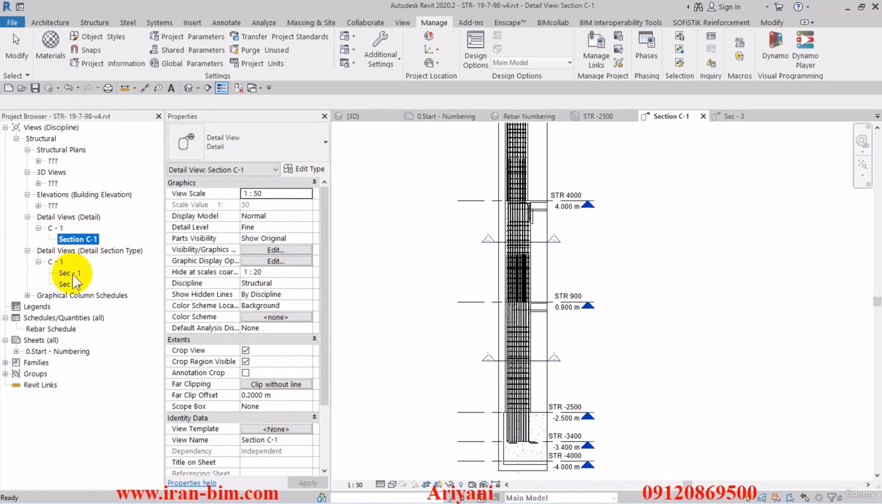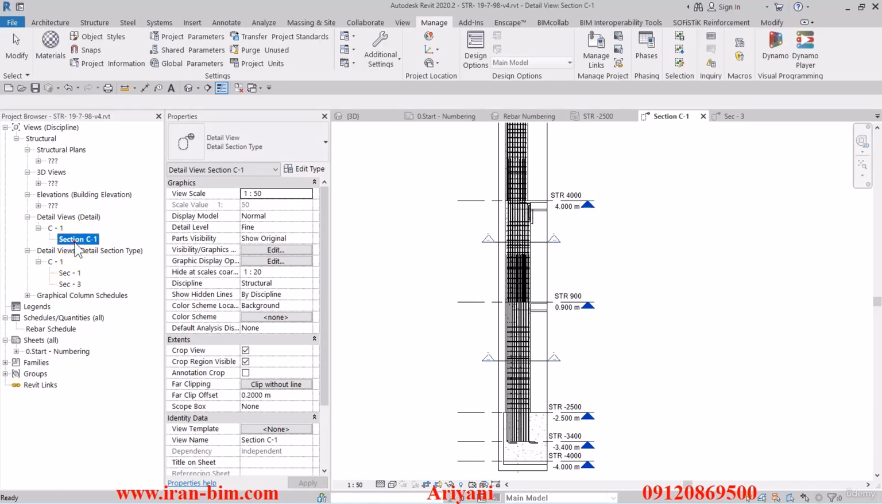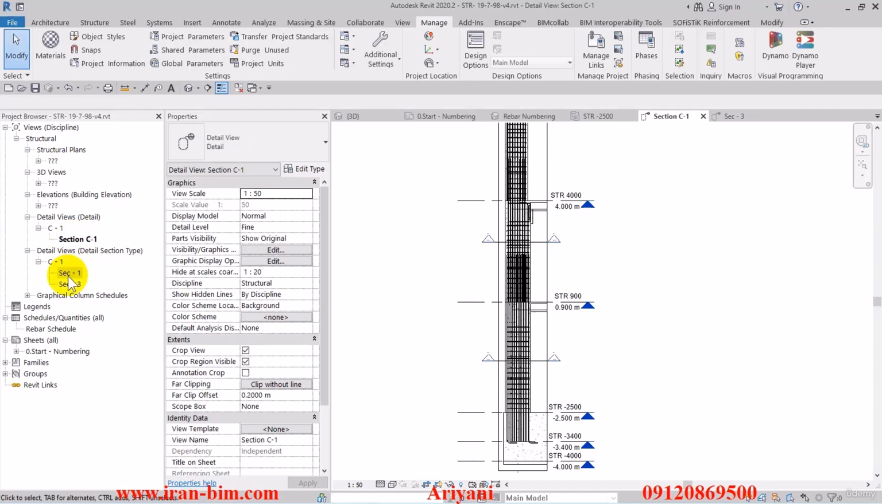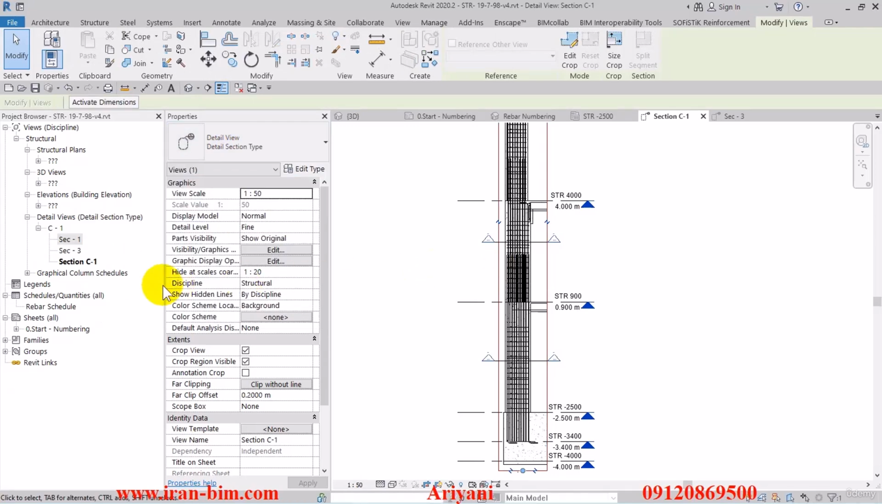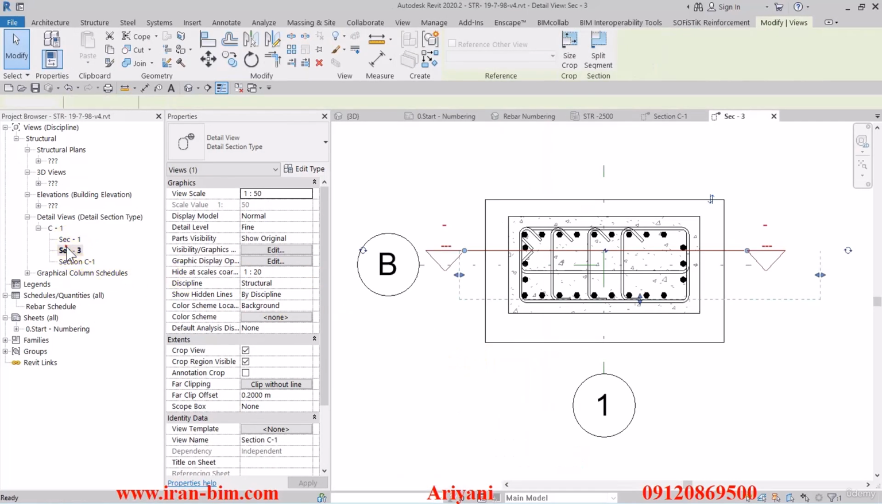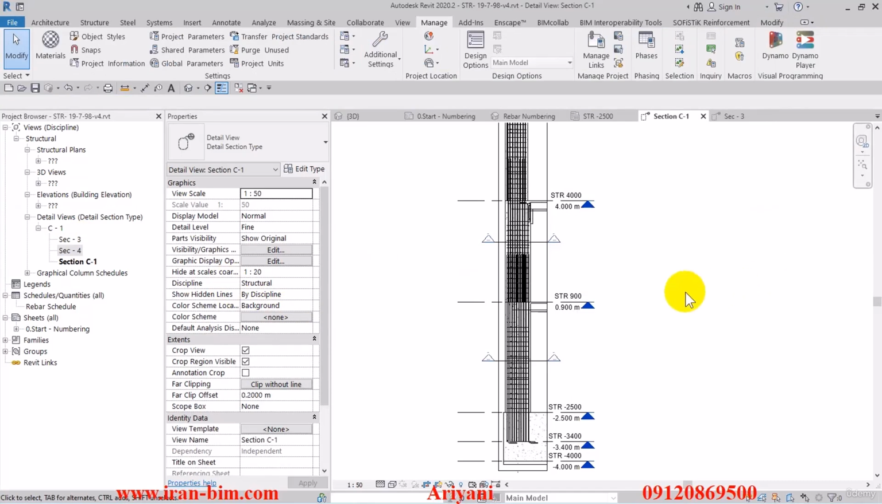Let me just take a look at the specifications of these two, the section C1. Alright, and then I'll select this as well and put it under the detail view type that we just created so that it gets added up here. So this one's going to be section 3 and the one above it is section 4. And if I go over here and click on this, you can see the order here.